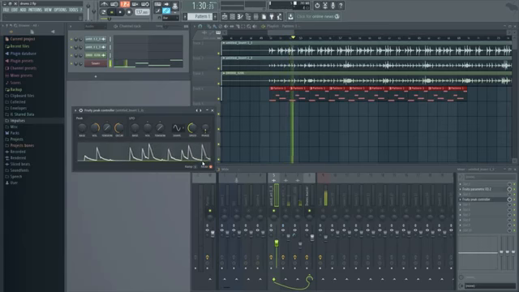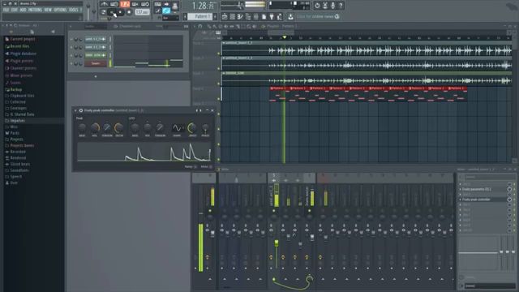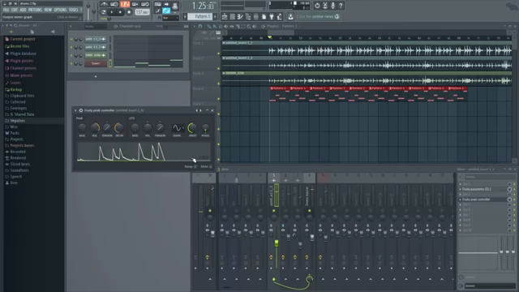We can't hear the bass drum because by default, Peak Controller mutes the track. Uncheck mute to correct this. Now we can see the Peak Controller draws peaks right in time with our bass drum hits.